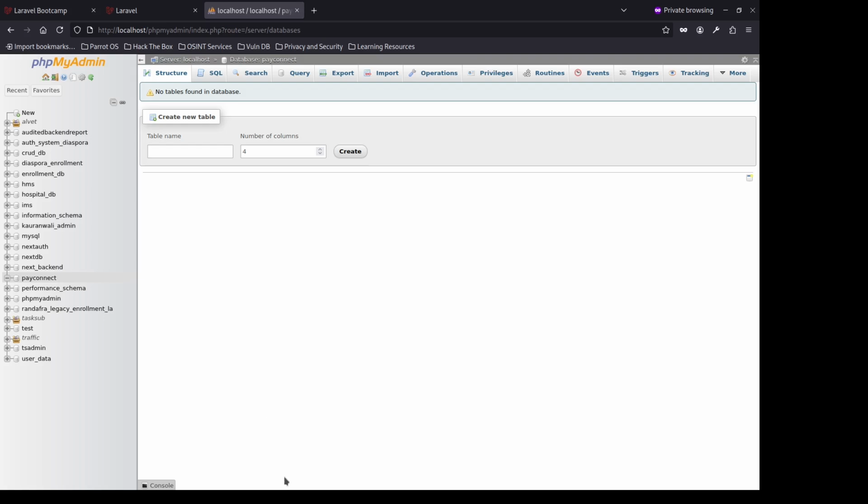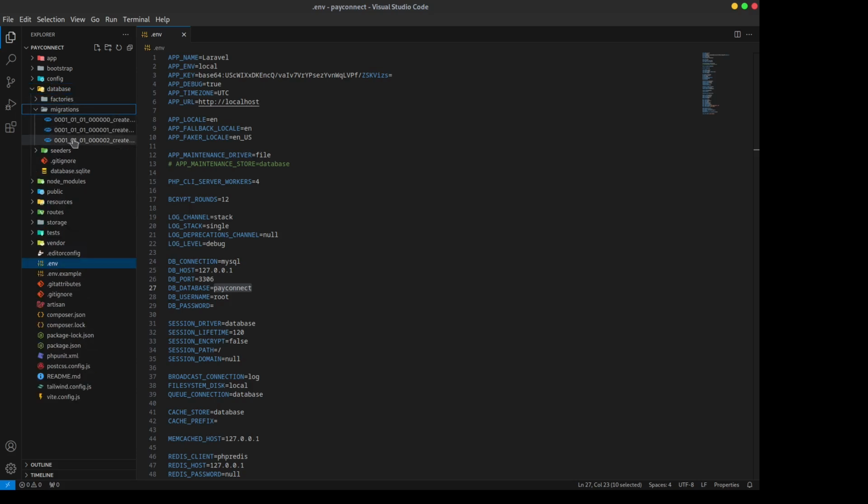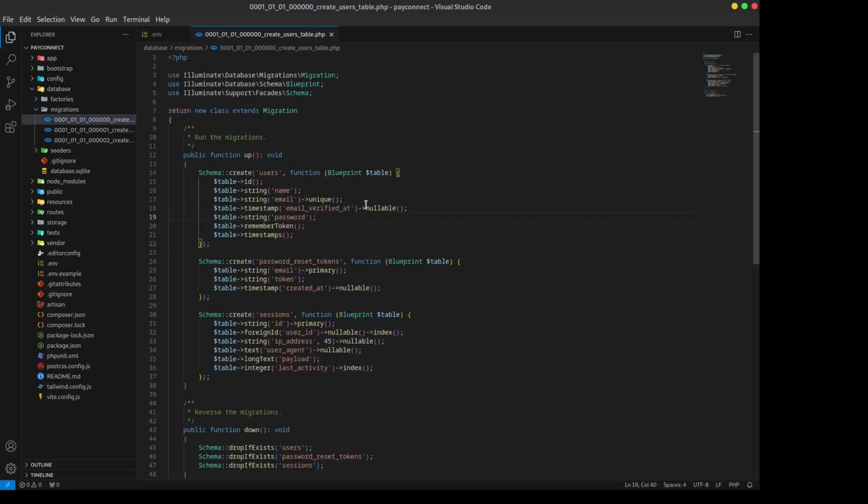So next is we need to do migration. But before we do the migration, let's make some changes in the migration file. So we'll go to database, you go to migrations, then you go to user. So in the user, we are going to have a few changes that we need to make here. All right.